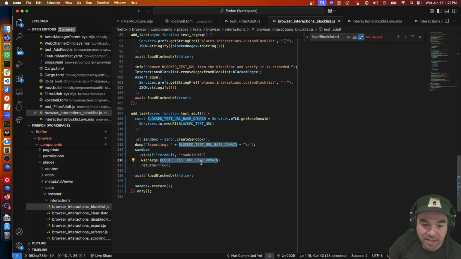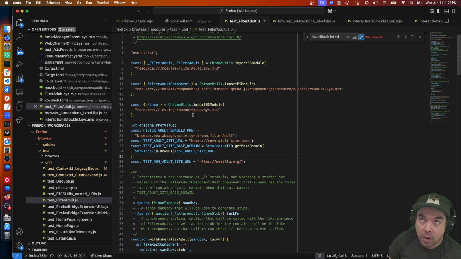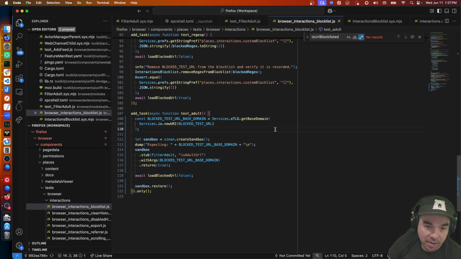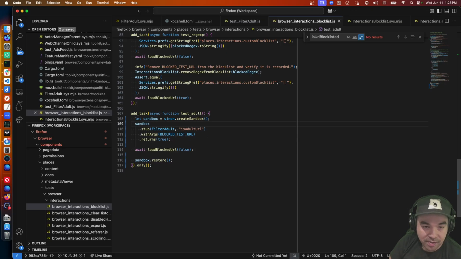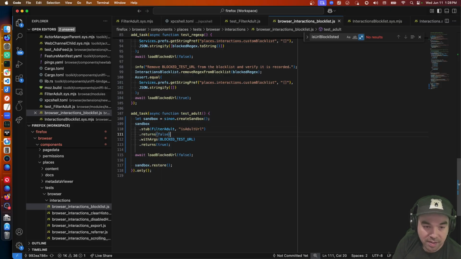This is something that we were carrying over from the test filter adult tests, where we were making sure that the inner component was being called correctly with the base domain, but the outer component is passed just a raw URL string, not the base domain. So that was a bad assumption on my part, or a copy-paste error. So instead, we should expect the actual test URL, and this. Let's see if that works.